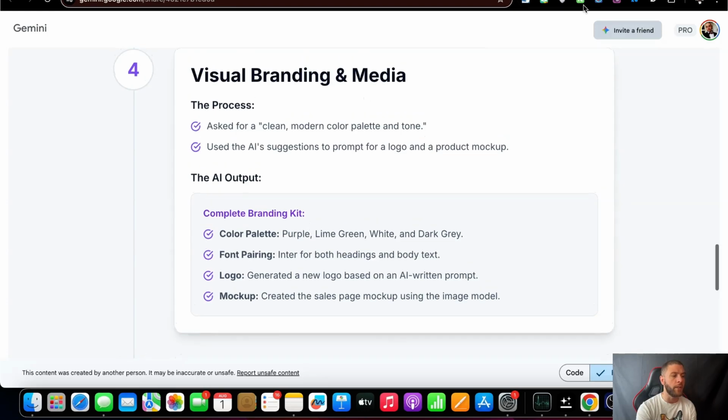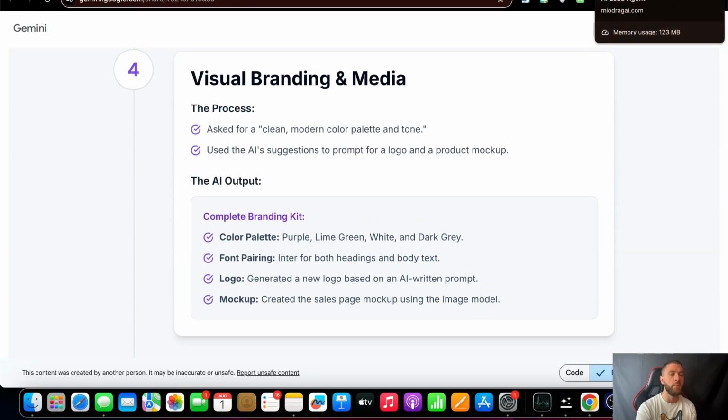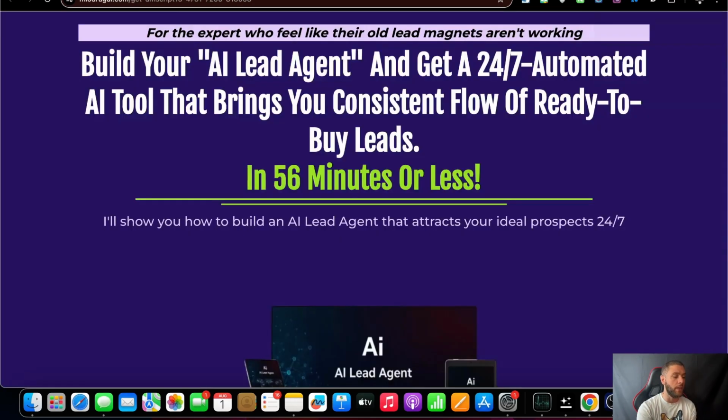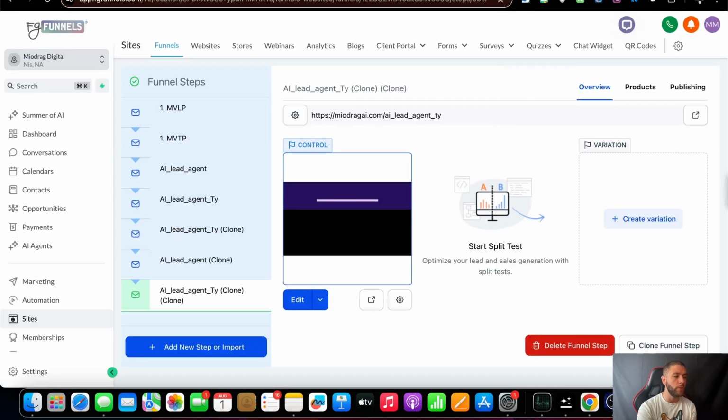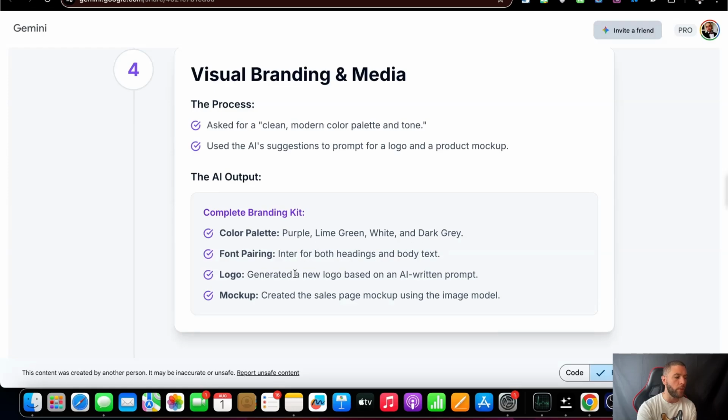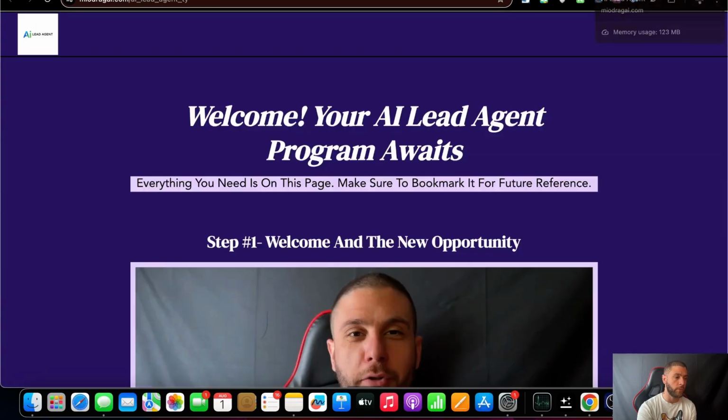So visual branding and media, I told it, okay, give me some color palettes, different ones that match well together, and I'll see which one I like best. And it gave me, and I was like, okay, I like this purple, I like this lime green, etc. And also it helped me with the logo. So I think you can see it here. Okay, this is a small picture, but it helped me create a logo and it helped me create that mockup, and I'll show you how.